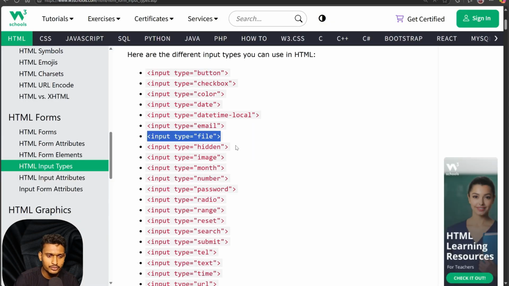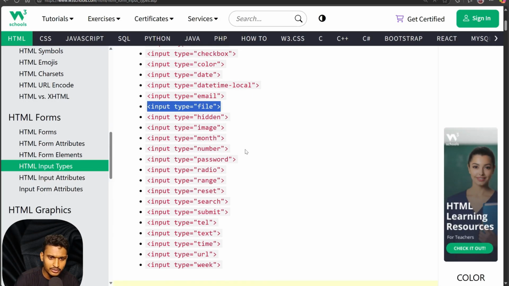There are many types of inputs. We just left out hidden, image, month, number. We covered radio, range, reset, search.